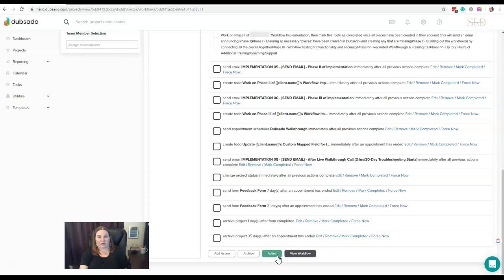Now, if your workflow gets paused for some reason, it could be a pause action directly within your workflow, or there could be an error in your workflow that is preventing it from actually running. This will turn yellow and say paused, and you won't be able to run any more actions until you correct the error or click this button to reactivate the workflow so that those actions can run.